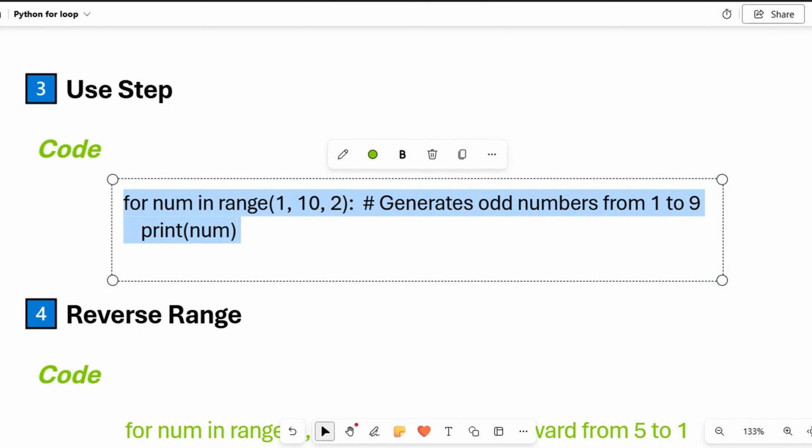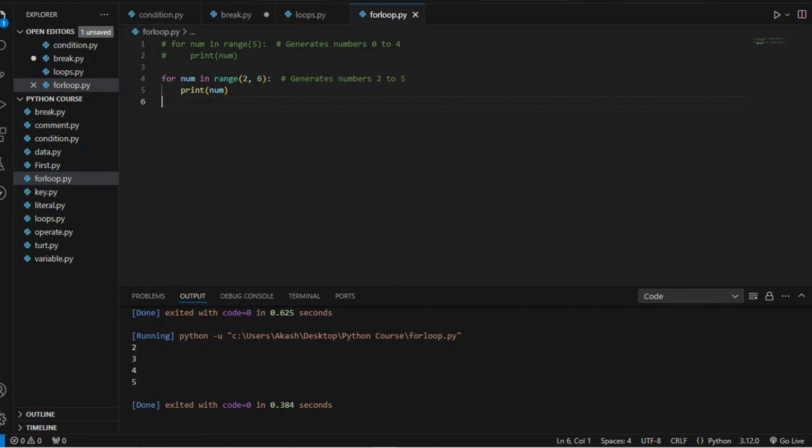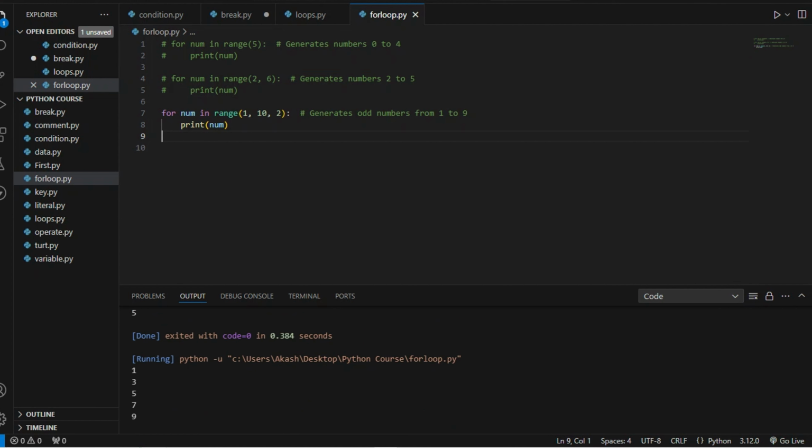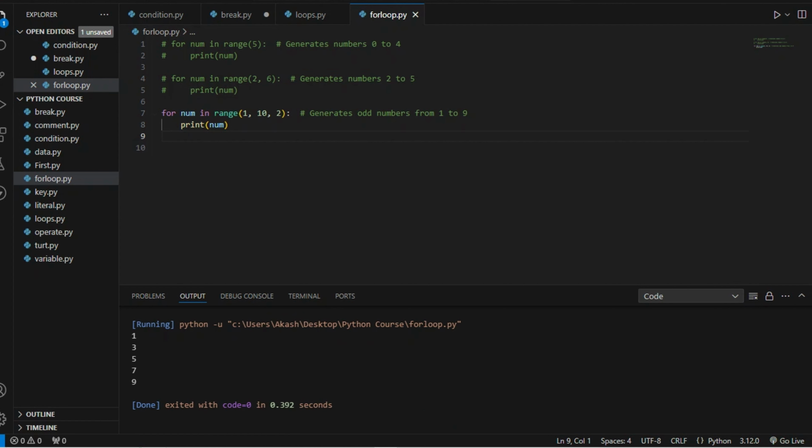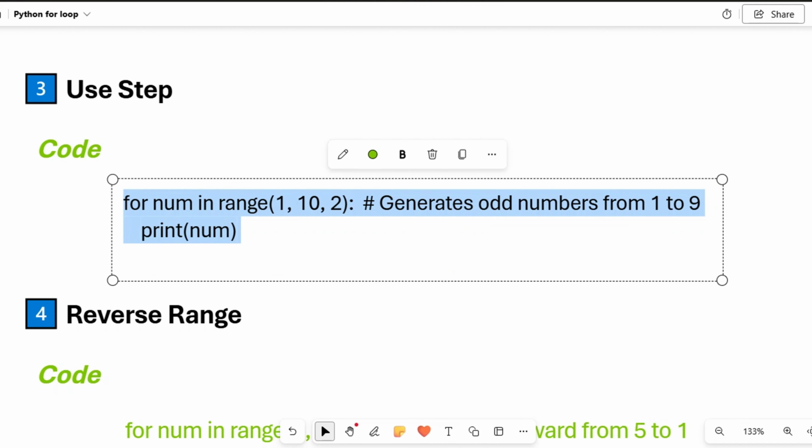Now I'm going to copy this code, come to Visual Studio Code, and make the existing code a comment. Now we will paste the code here, and I have saved the program. Now you will see how it is working. Here 1 is the starting number, 10 is the stop, and 2 is the step. The number starts from 1, then adds 2, which means 3, then 3 to 5, 5 to 7, 7 to 9. In this way the number will work till 10.